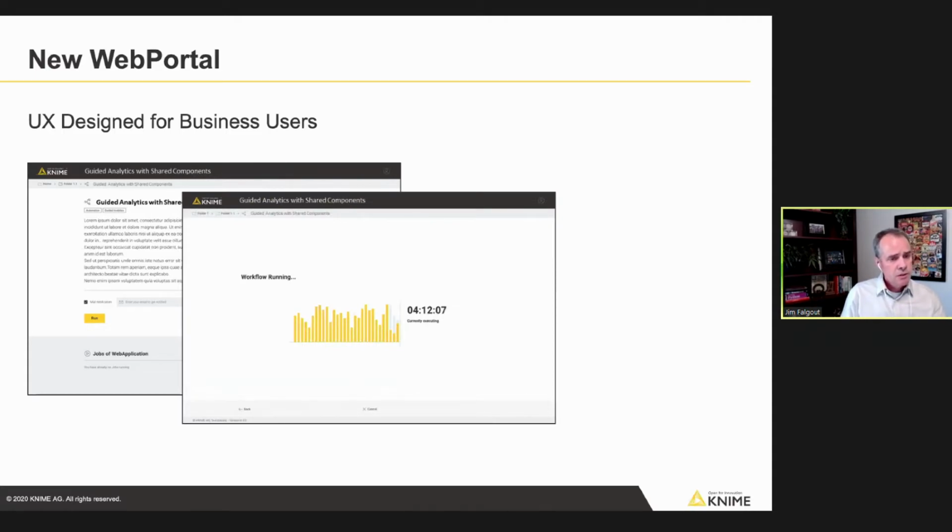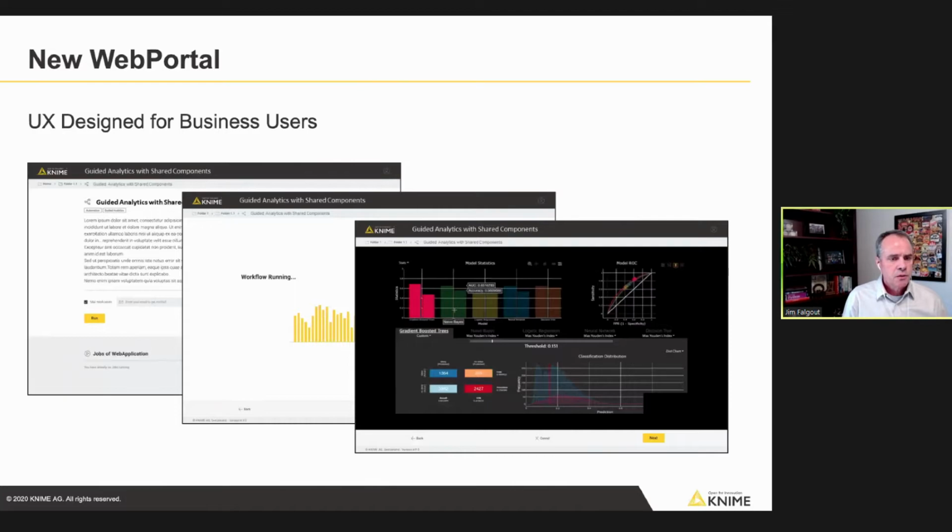We also added a little bit more interactivity that makes more sense for the business user about what's going on, how's my workflow doing, what stage am I at right now? And also, you still get the same great interactivity within all the pages that you build for your web application. They just run faster and they look a little nicer.